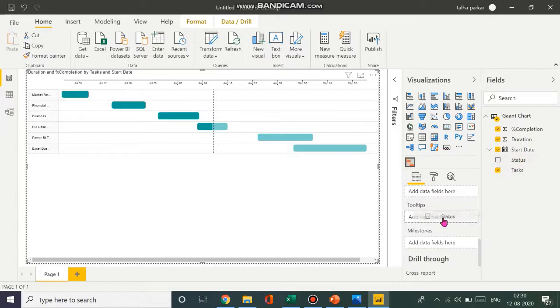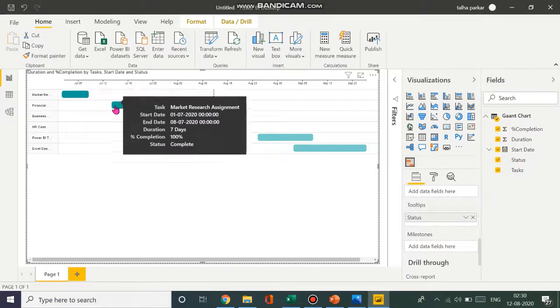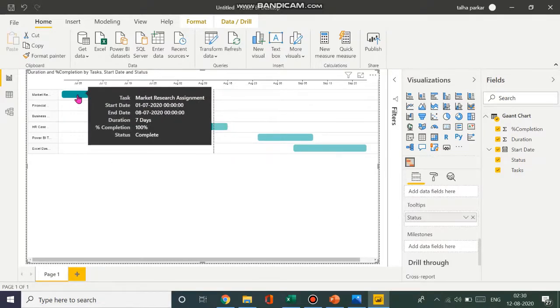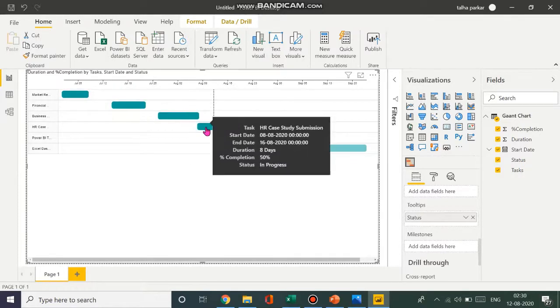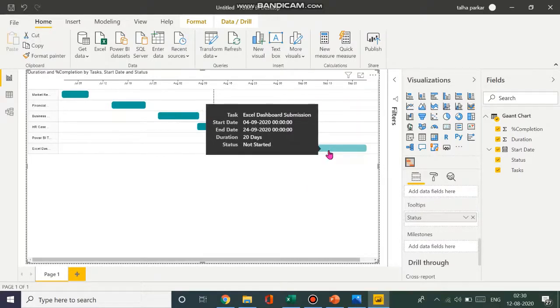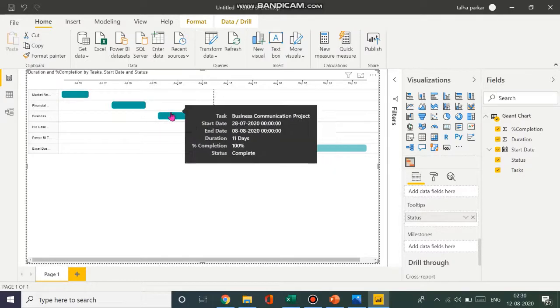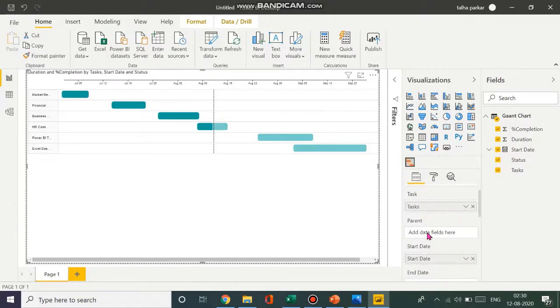If I want, I could add my status to the tooltip, and you can see the status of each of these. The last line in this tooltip is the status. Over here it says complete, over here again complete, over here it says in progress, and over here and here it says not started. And as you see, the end date has also been automatically calculated based on the duration. The end date is calculated from the duration if you don't have an end date to enter.